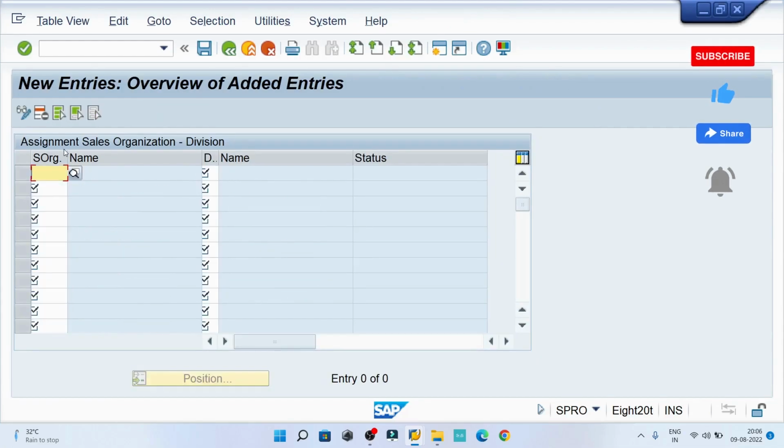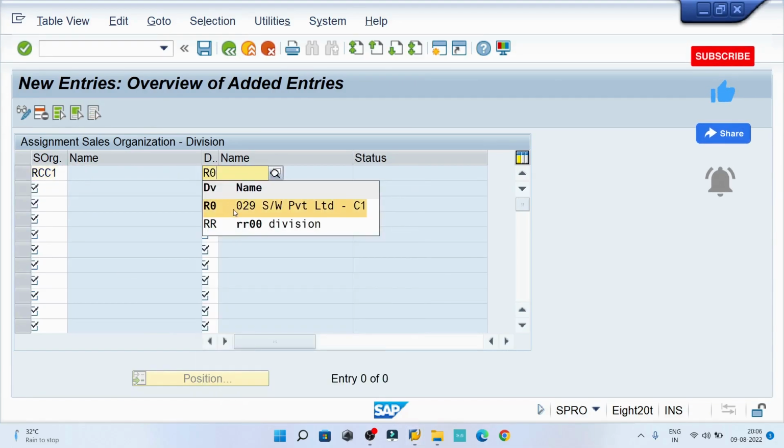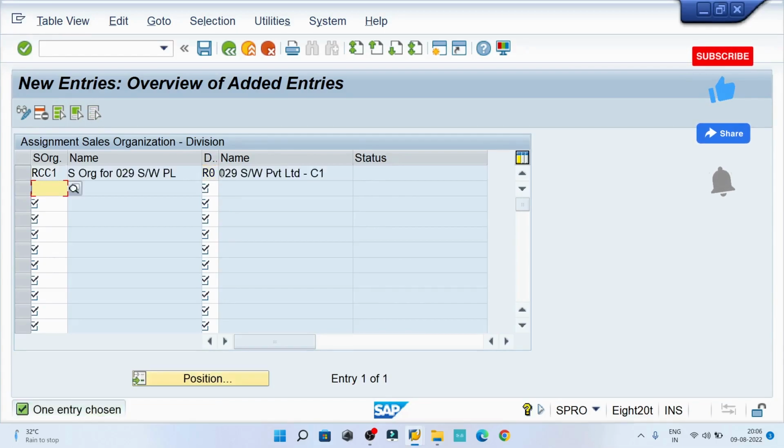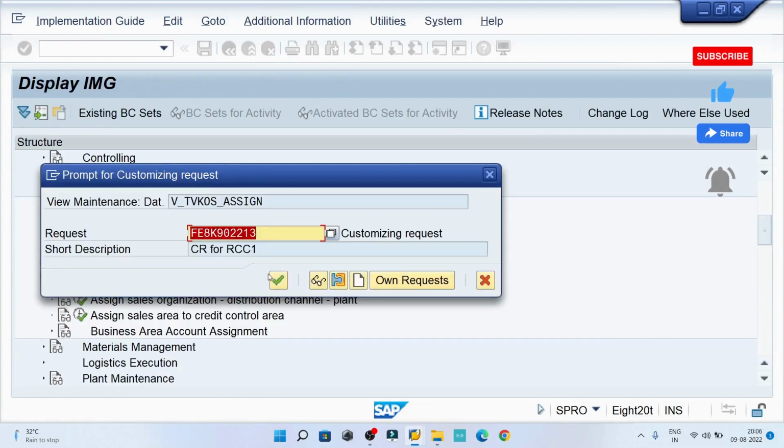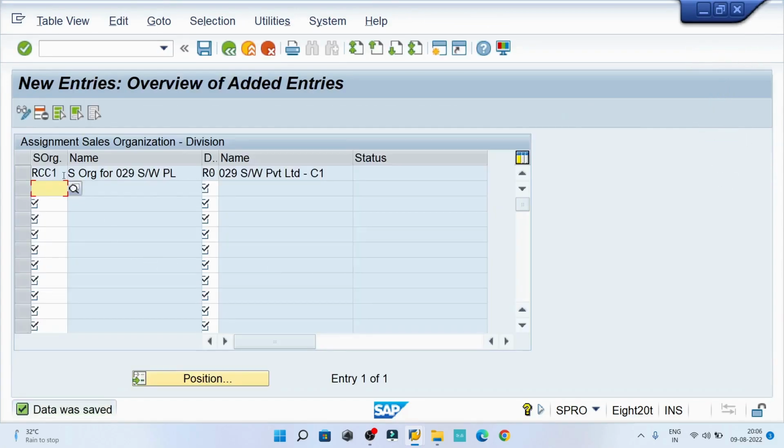Same process, new entry, provide your sales organization, then the division would be RO. So this is R0 or RO, you can read as per your convenience. So try to save the record. That's all. So we have done the assignment between sales org and division as well.